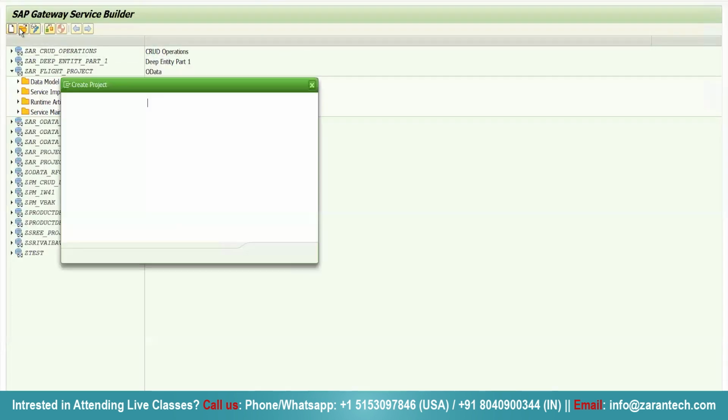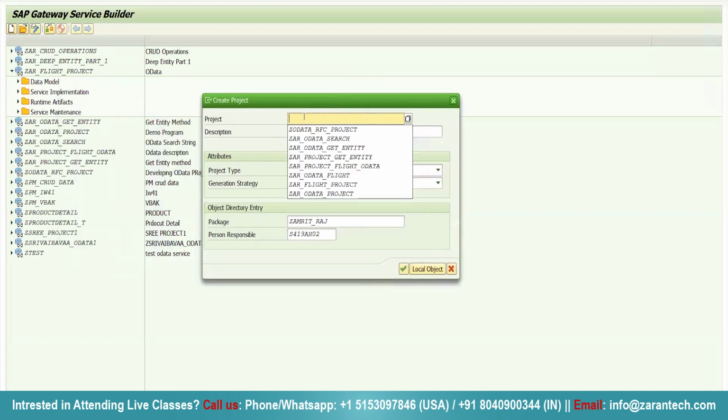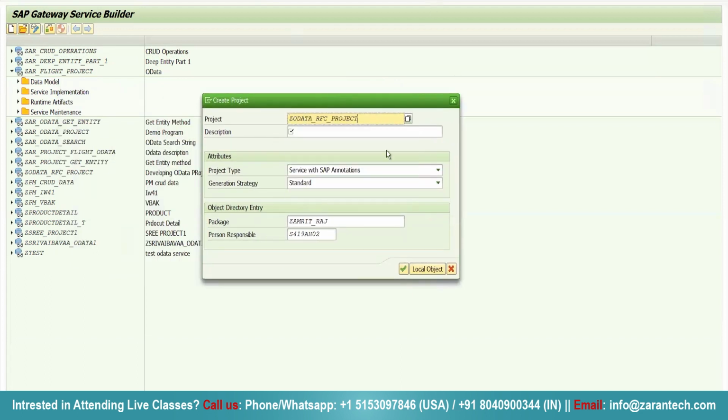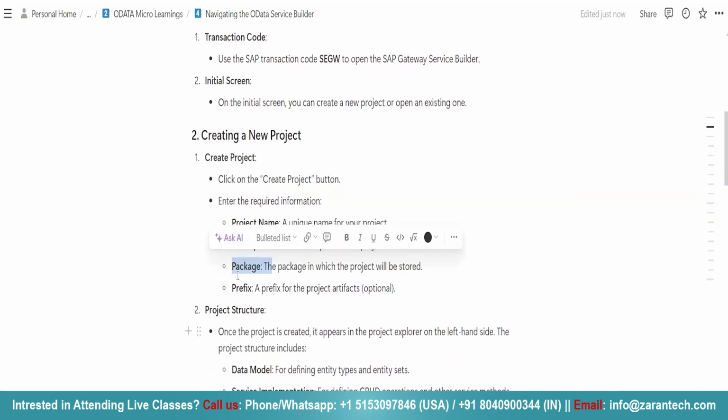You will click on this create button and see, you will get a pop-up screen. You are required to give the name of the project. Suppose you give a name like this, then provide the description, then the package, or then the person responsible. Then the project structure. Now see, this is the most important concept in our SAP Gateway Service Builder. Once the project is created, it appears in the Project Explorer on the left-hand side.